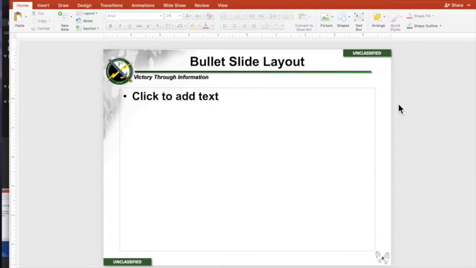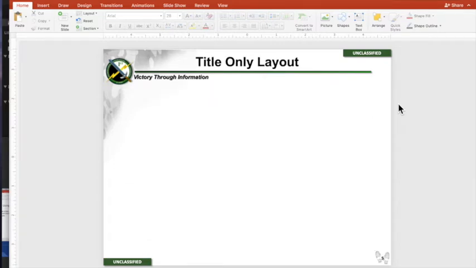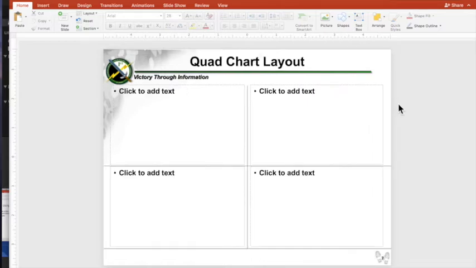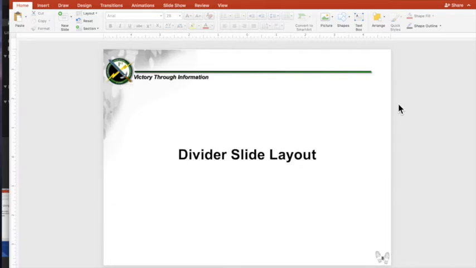And just a title only, because sometimes you want objects. A dual bullet layout, and then the quad chart layout. And of course, there's a divider slide.